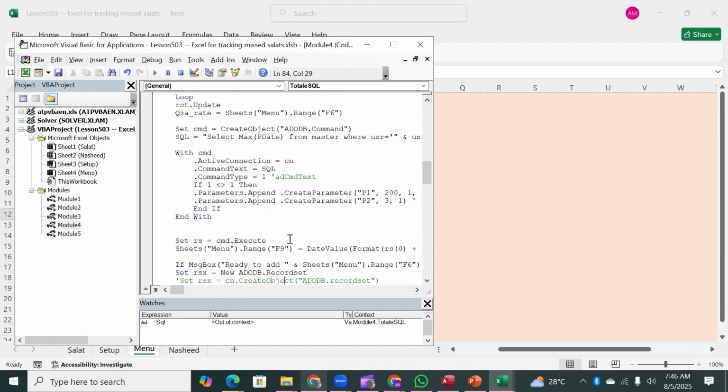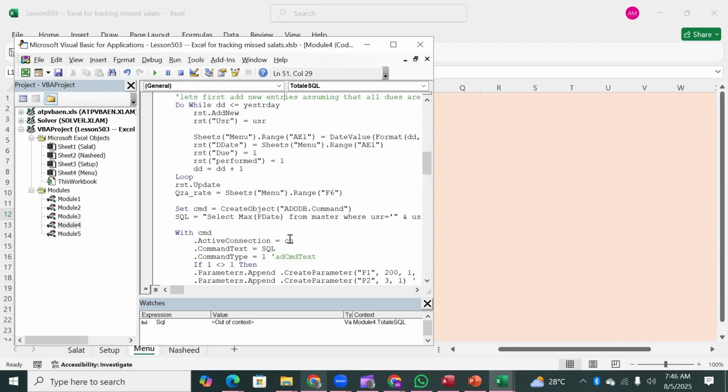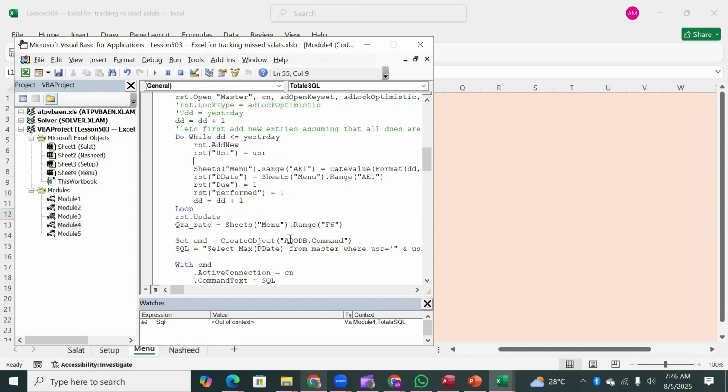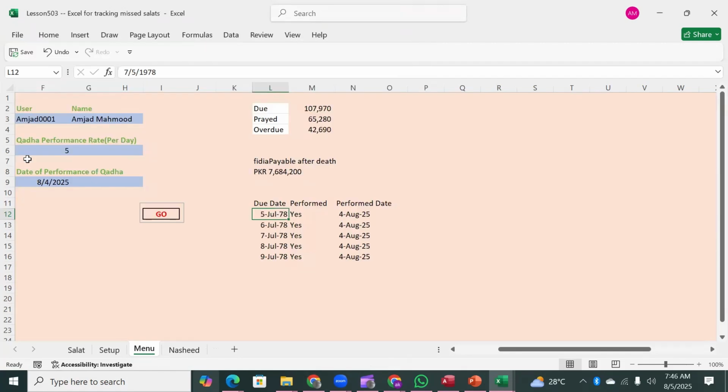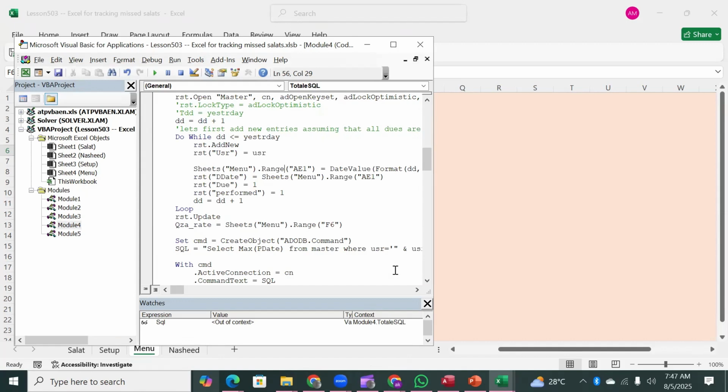And each day, apart from the daily activity of performing the regular salah on a daily basis, the users perform a certain number of qada salah consistently. So for this, a form has been developed, and it takes what number is the qada rate. That is on the F6 position of the menu. If you go there, this is the F6 position in which you mention what your consistent rate of performing that activity every day is.